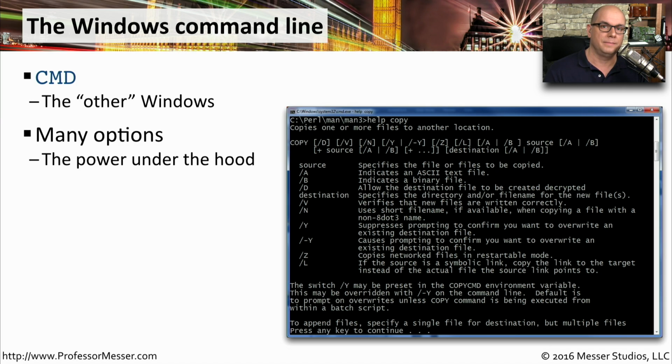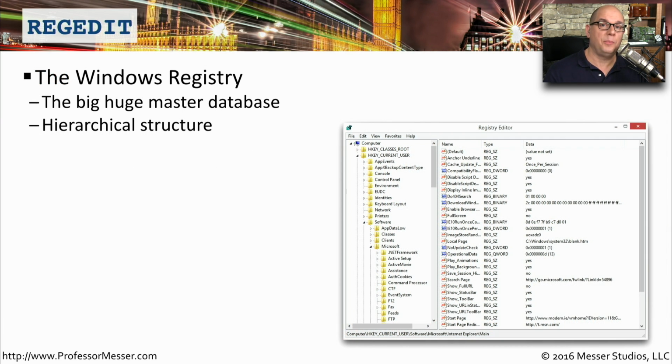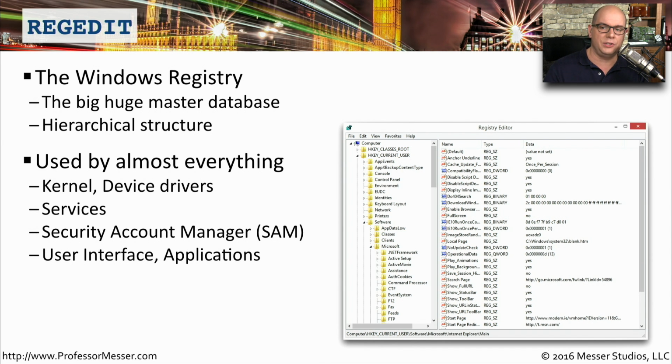the command line. One utility that can really help you when you're troubleshooting is REGEDIT. This stands for Registry Editor. This is a big database that Windows uses called the Windows Registry. Everything that Windows does seems to go into this database. This is used by kernel settings. Your device drivers put information into this database. Your services, your applications, the user interface settings, almost anything that has to do with configuration settings in Windows is going to be found in the Windows Registry.